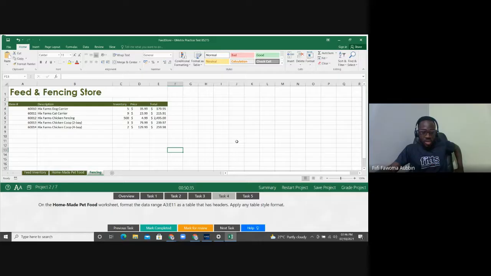In 1 minute 30 seconds, we need to be done. On the Homemade Pet Food worksheet, format the data range A3 through to E11 as a table that has headers. Apply any table style format. So we are essentially converting the range into a table. Okay, George, you can speak, please.